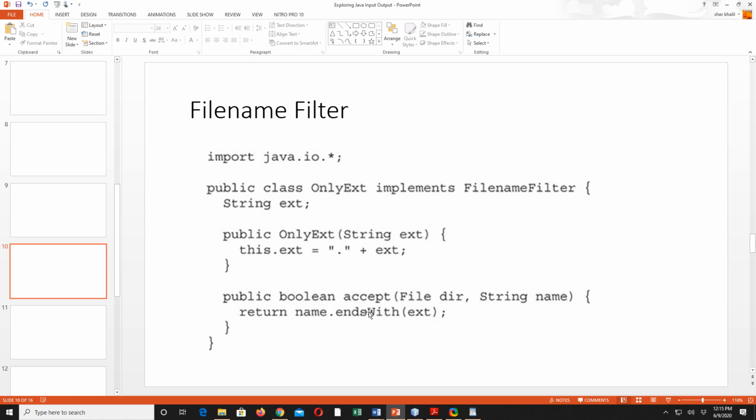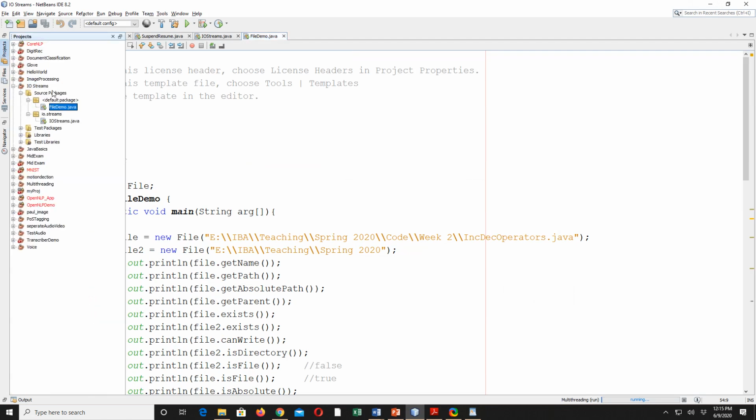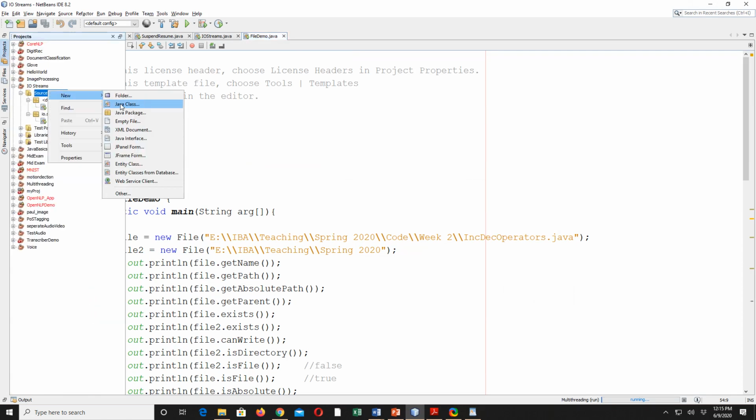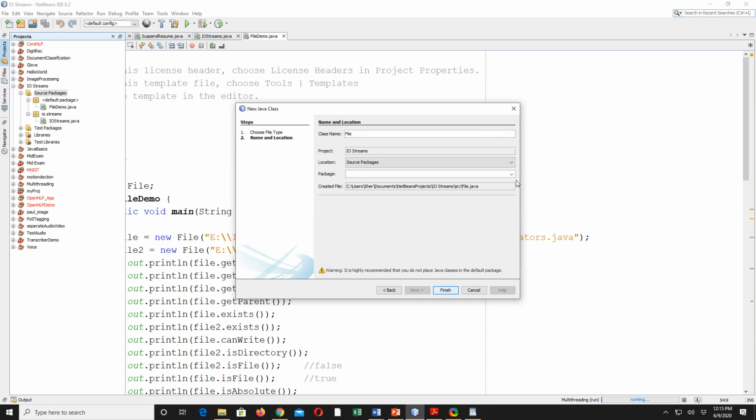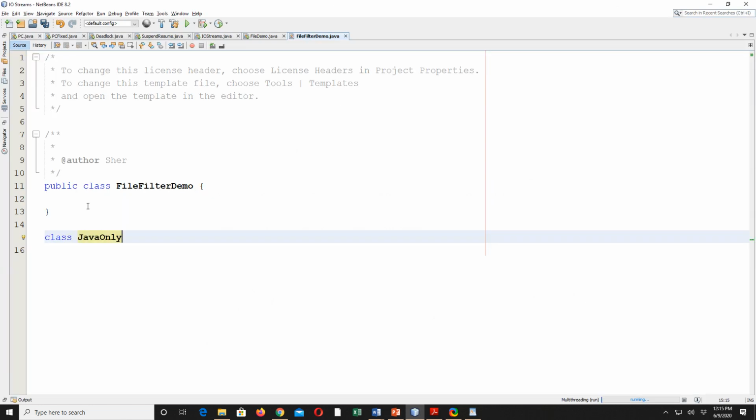So let us implement this interface. Maybe I can now write a new Java class. I call it FileFilterDemo, right? FileFilterDemo. Inside this I'm going to have my own class. I say JavaOnly that implements FilenameFilter.